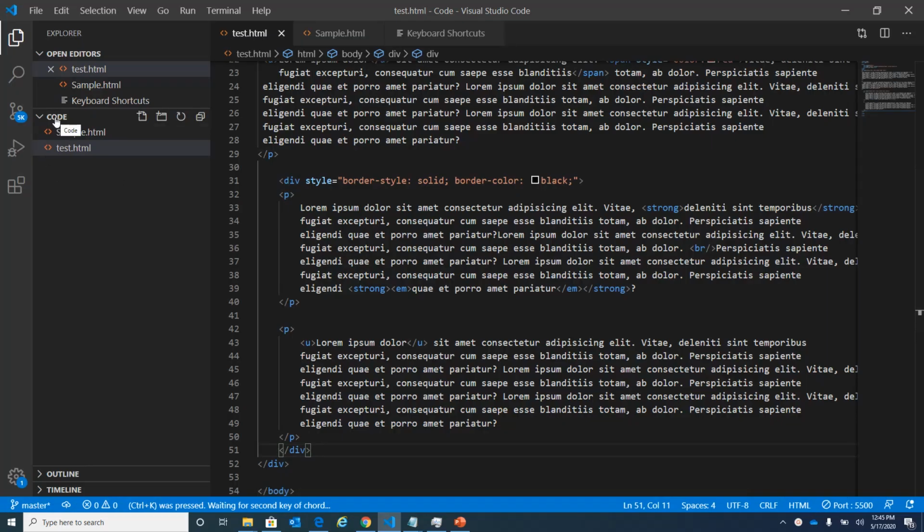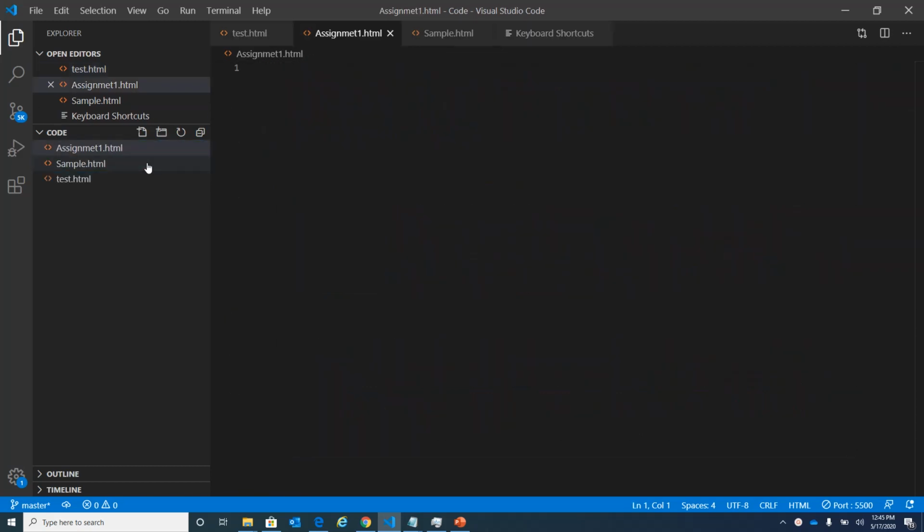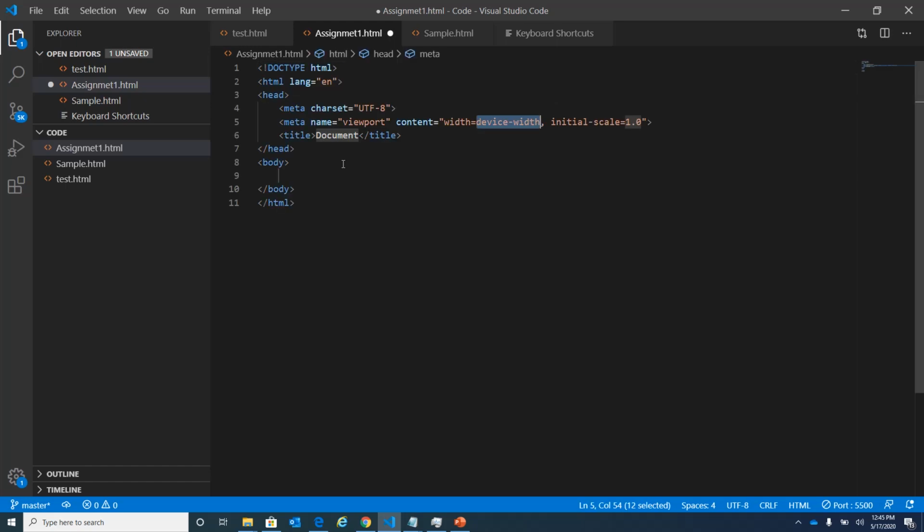So first, I will create an HTML file. I'll click the new file button and name it assignment1.html. And the .html extension is important, as I told you. To generate the code block, simply press the exclamation sign and press the Tab key. It will generate some code for you where you can do the coding.